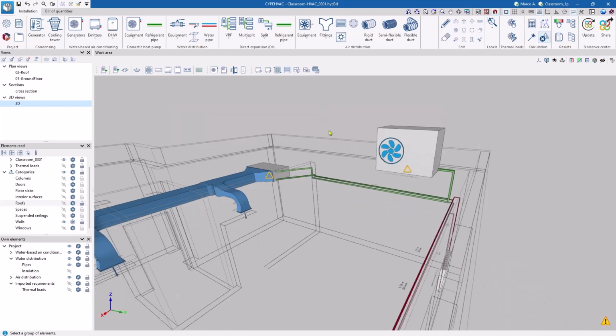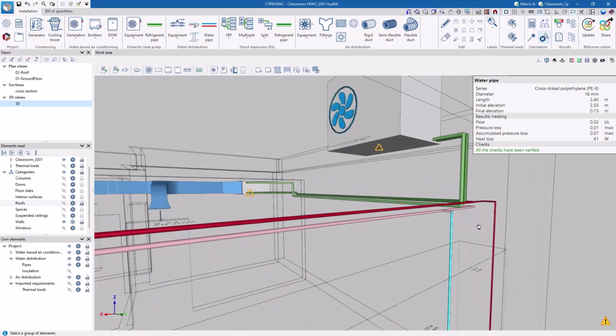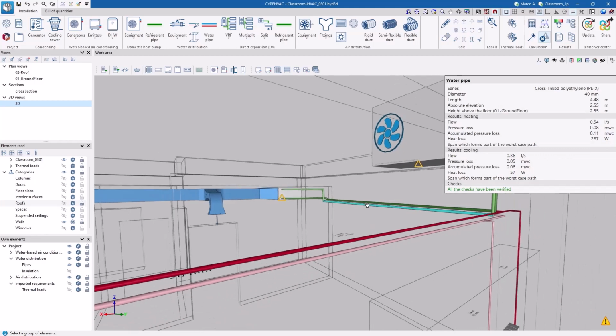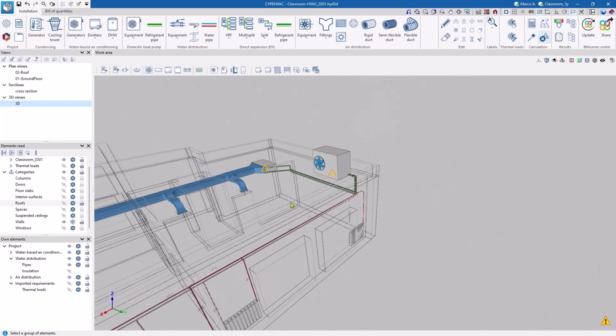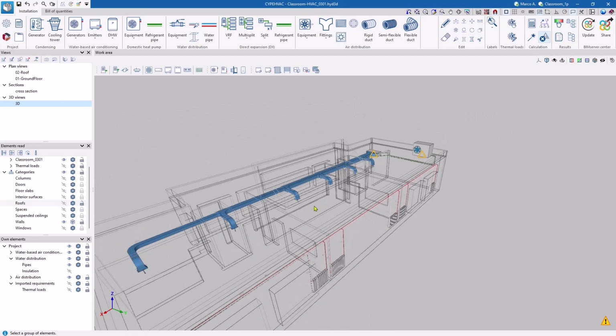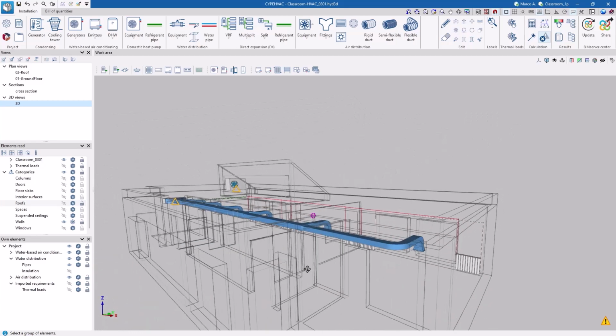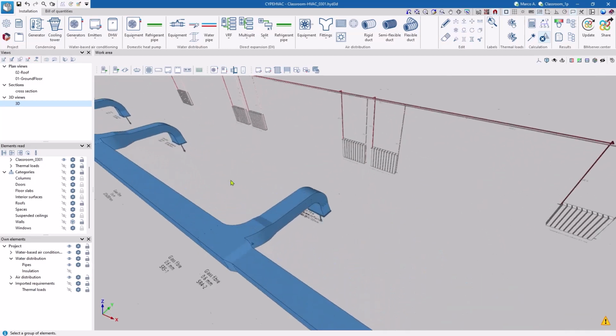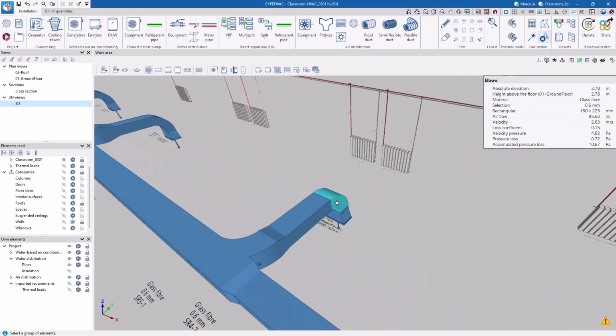We can see that the correct colours are assigned to the pipes: red for heating, blue for cooling, and green for both heating and cooling. The ducts have not only been designed, but the program has also generated all the necessary connections, branches, elbows, transitions, etc.